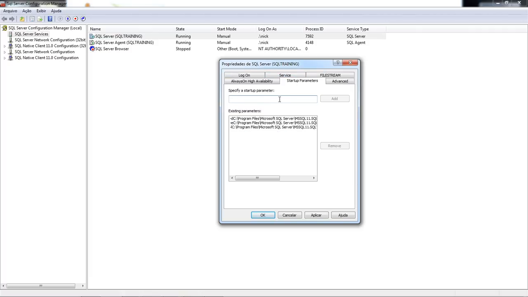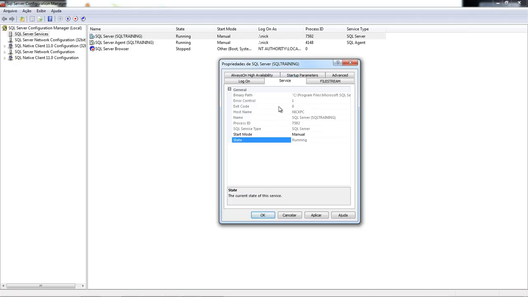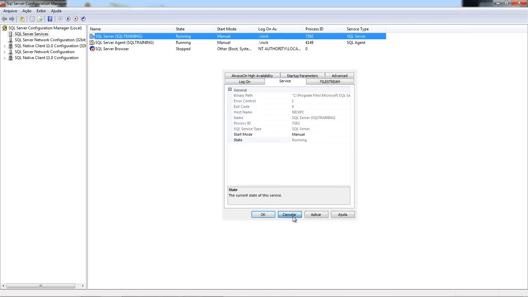Startup parameter is a more advanced setting that we will not check now. This is used during troubleshooting on critical situations. Sometimes we need to start SQL Server with less resources, to use less memory, or to start in single user mode, but it's just for your awareness. But for now, it's okay just to view these options. I'm going to hit cancel.